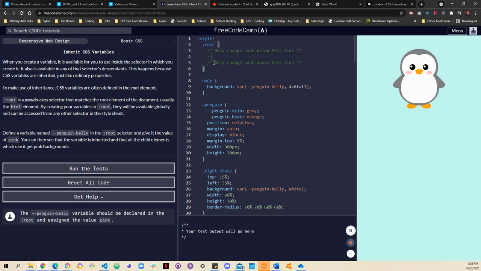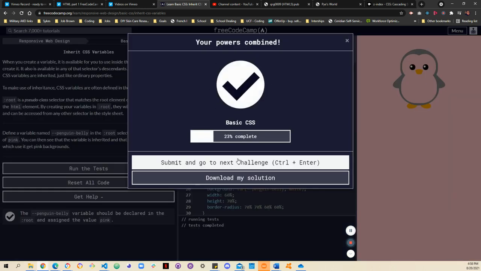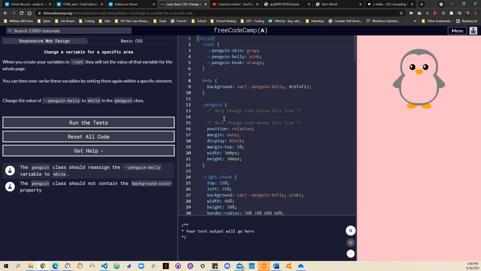So you will put this penguin belly, and then it said, make it pink. So basically what this is saying is it's overriding anything down there. Anytime that penguin skin appears, it would be whatever color it's set to. The background is set to pink as you see, and the belly is set to pink as you see up here. That's set to pink and it's pink down there too.